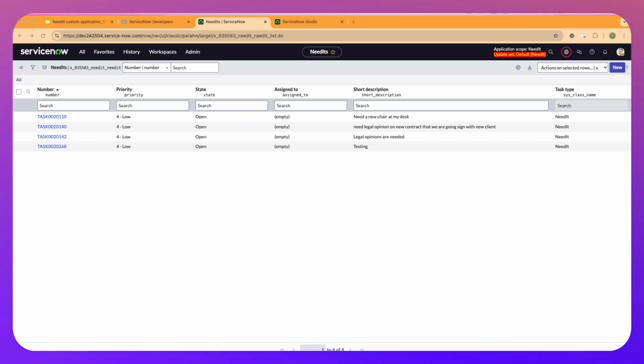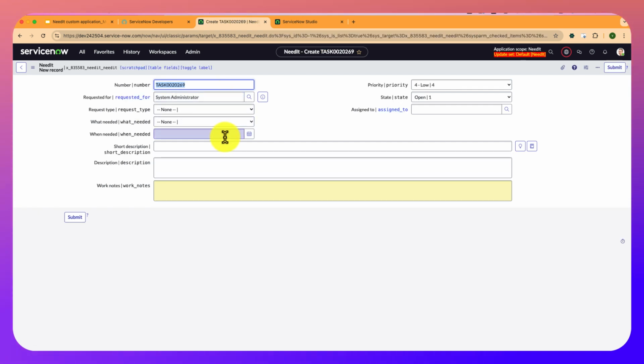Then on what type of operations do these business rules get executed? I can create a NeedIt record by going to the UI of ServiceNow. A different way is that I can also create the same record through web services, through REST integrations. A NeedIt record can be created through web services, or I can load this NeedIt request from an external application by using data sources.